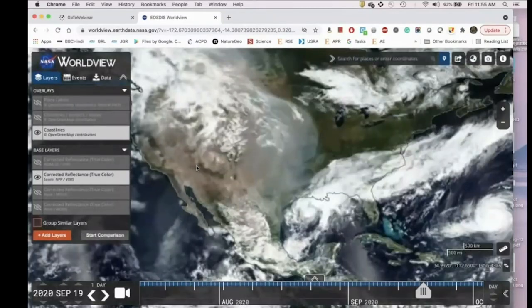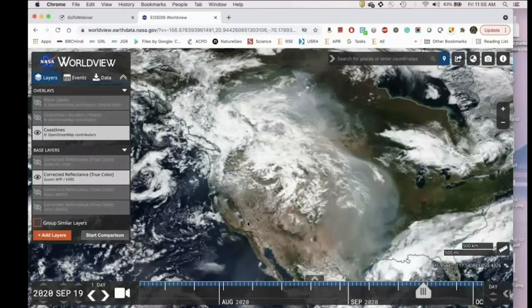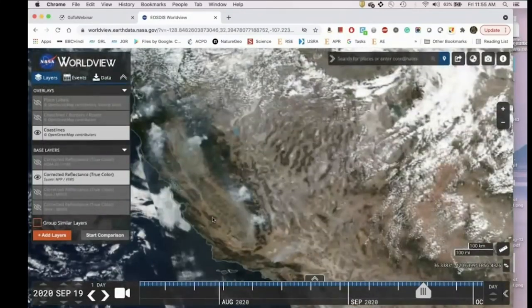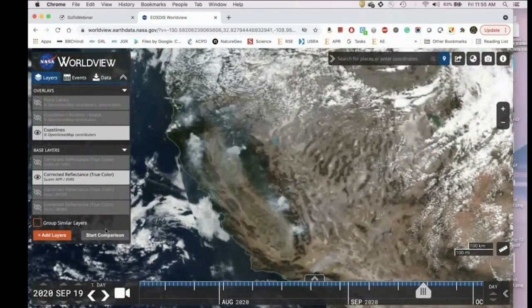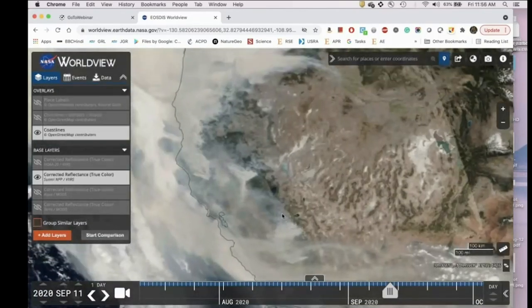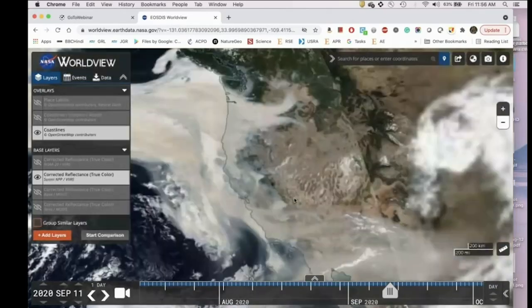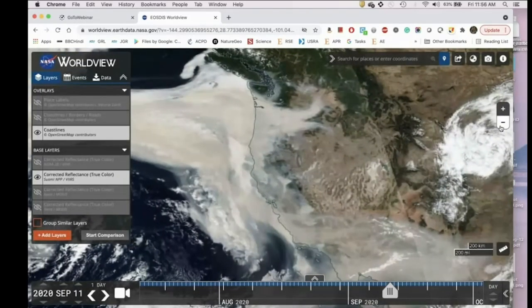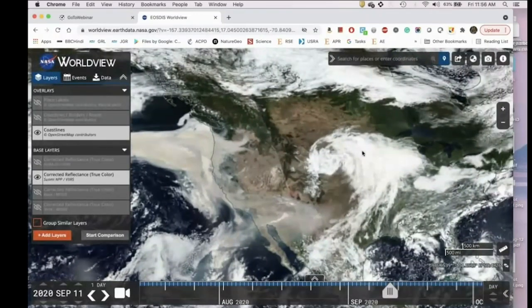So let's focus on Western US, California, Washington, and that part of the region. That's where we are doing the case studies. I have displayed the VIIRS image for September 19. Let's go to September 11, the image we were looking at earlier. So this is a true color image. You will see the clouds appear very bright white, so you can easily identify them.